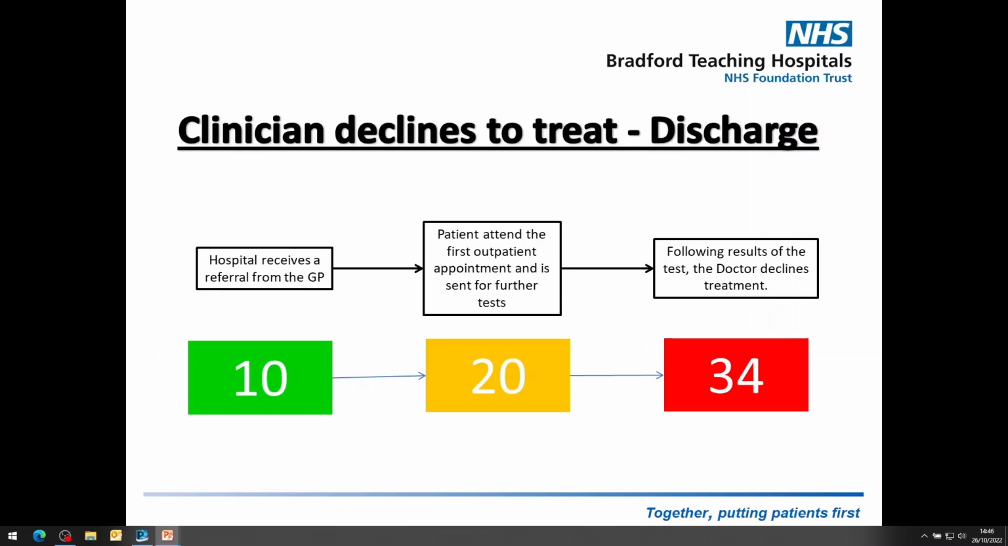Similar example to if the patient declines treatment, the clinician could also decline treatment. So we would use code 34 in this instance. Again, it will stop the monitoring and we would discharge the patient back to the GP's care.